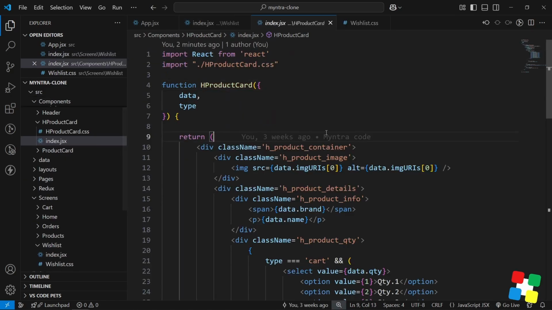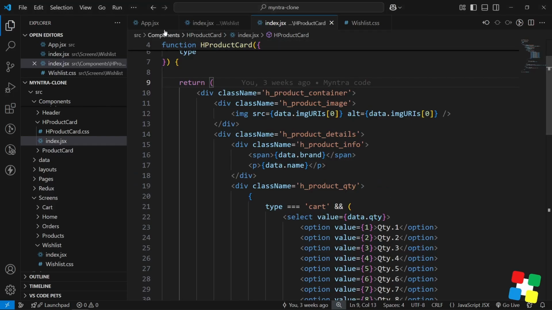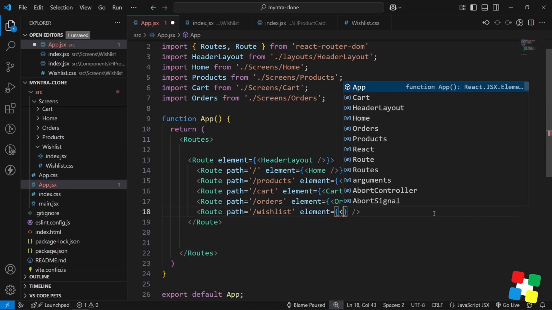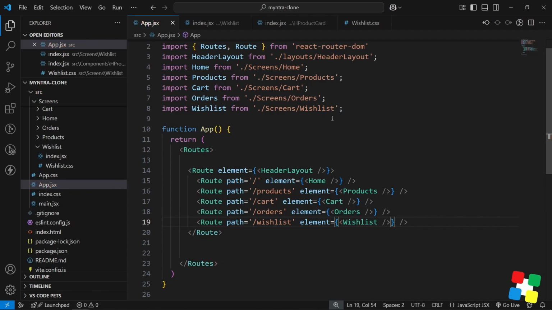Let's see what exactly we have to show for this. Before that, as you can see here, we have this h1 tag. Let's remove it from the app.jsx and replace it with our wish list. As you can see, it came from the screens.